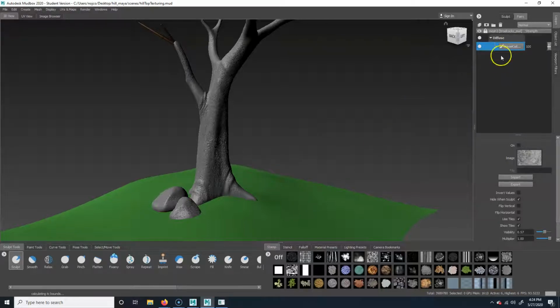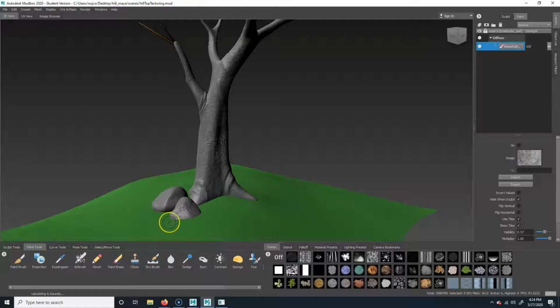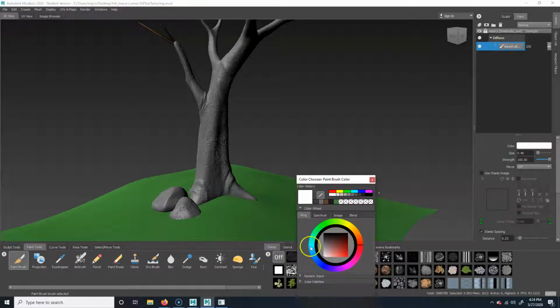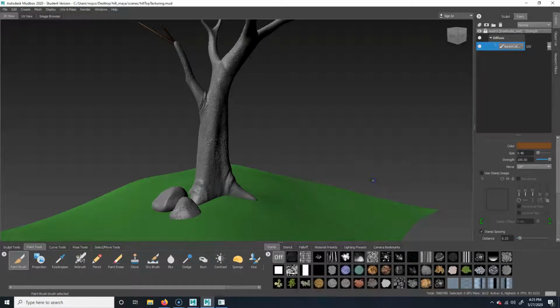Yay. Okay, so now we got this base color and I'm going to switch over to the paint tools. And now we can use these various tools here. So I'm just going to use this paintbrush to start with. And I'm going to choose a tree color because those are my favorite kinds of colors for trees, the ones that are the color of trees, because I'm cool like that. All right. And we'll say that's good.